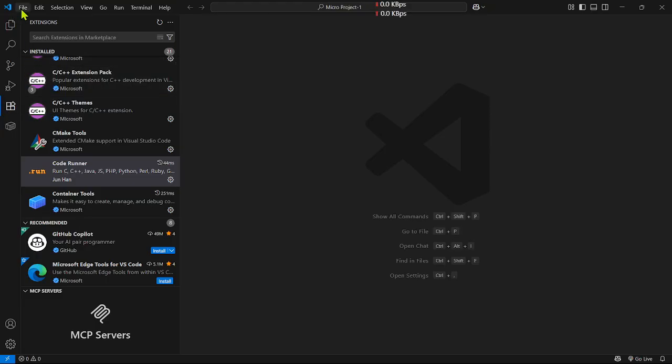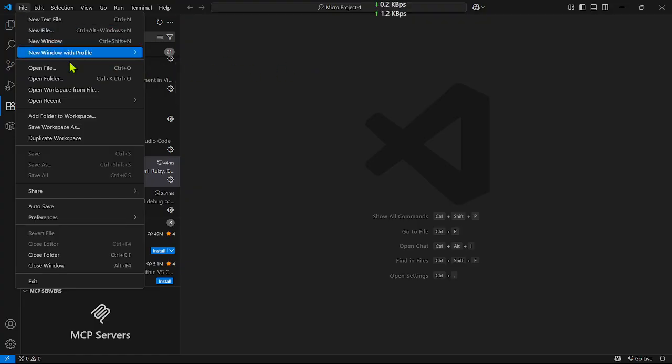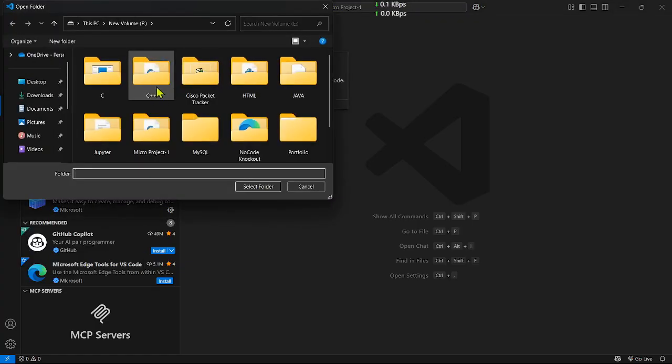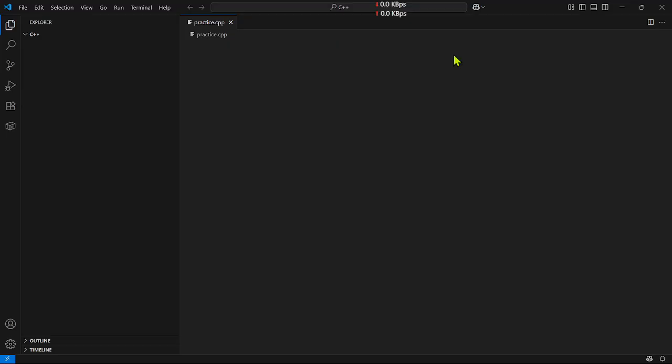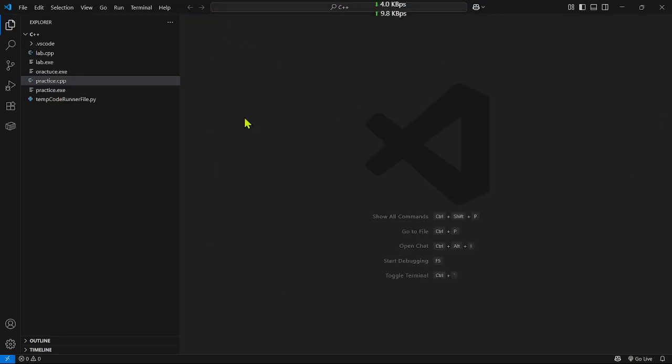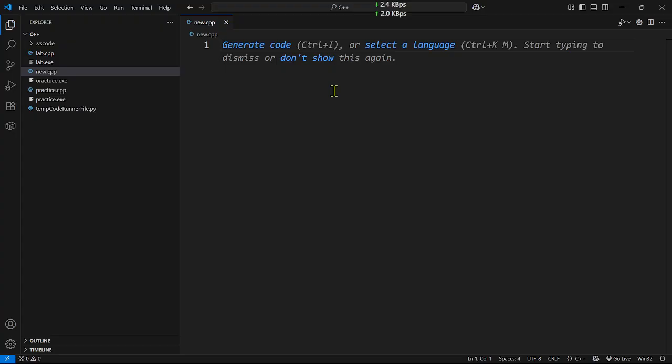Once you have installed them, click on new folder or anything else and open any folder you like. In this case I am opening this one. Once you open it, create a new file from here, like new.cpp. That's the extension of a C++ file. Then hit enter. There you go, you have successfully created a cpp file. How to code, what to code, and how to understand that code, we will see in the next video.